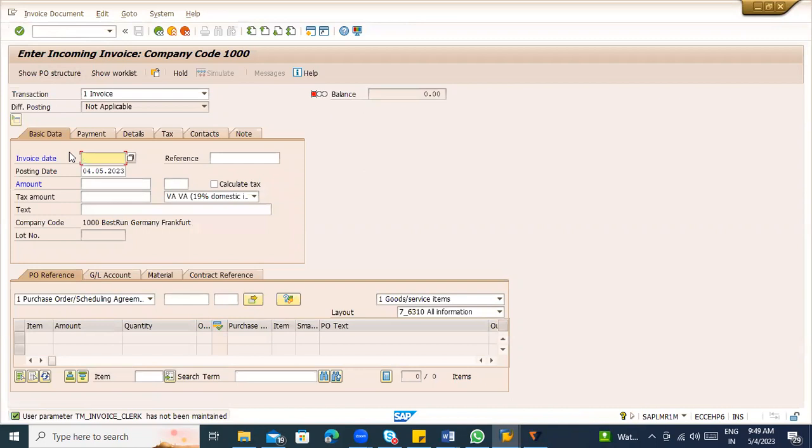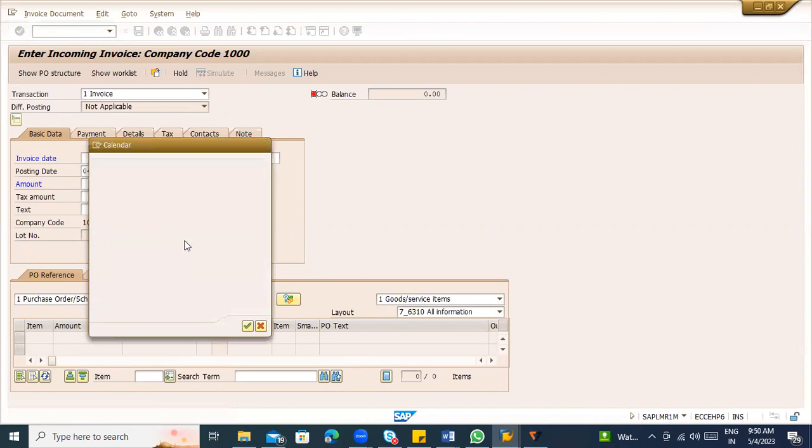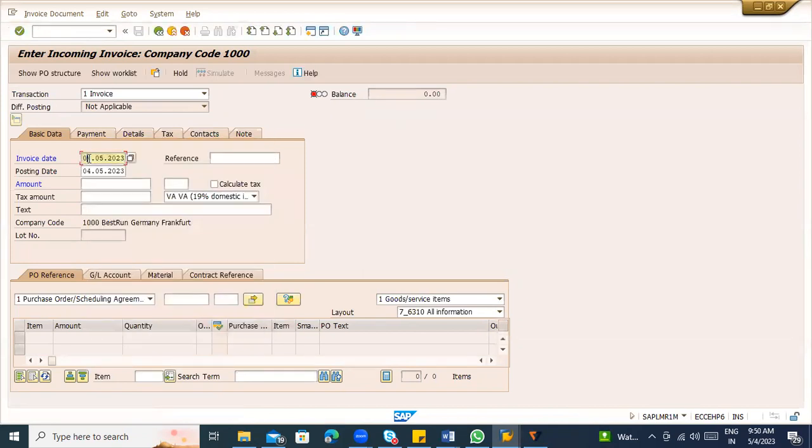When you got this invoice, the invoice date is the date when the invoice was generated. And the posting date is when you receive the goods receipt. Then you can enter the PO number here.